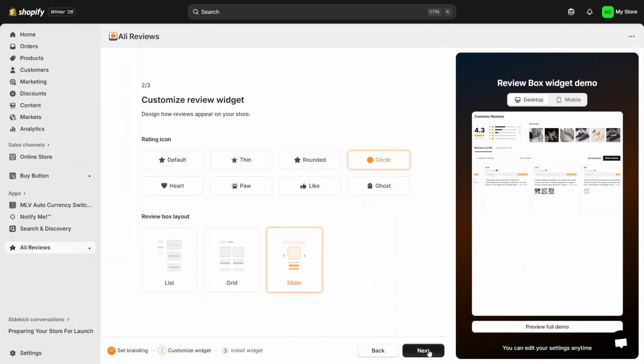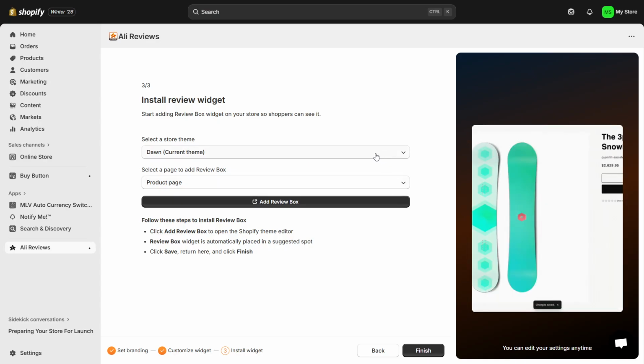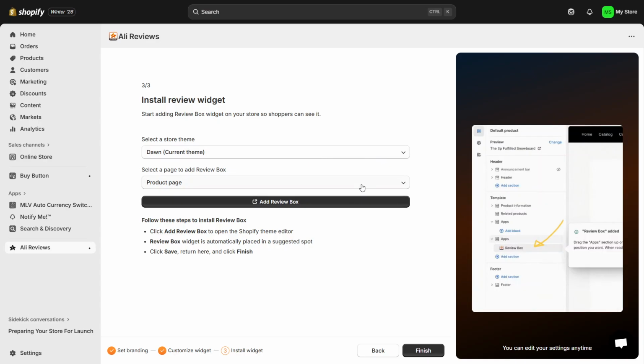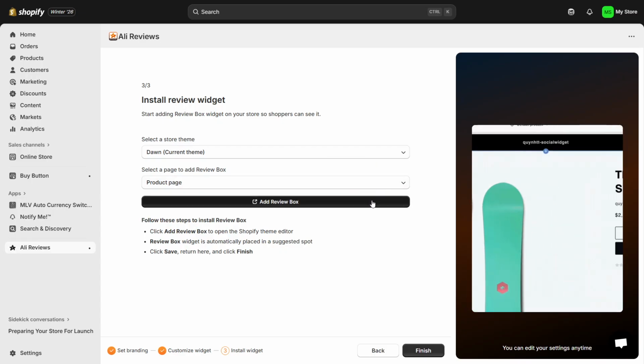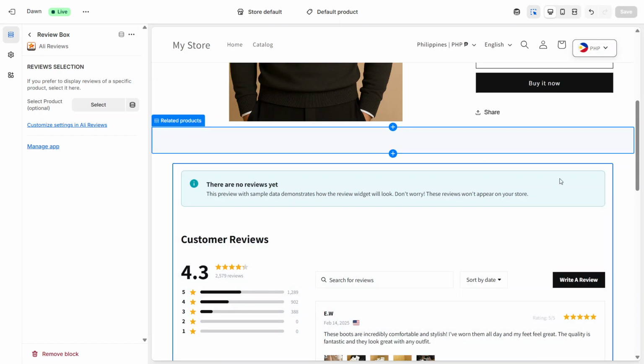Next, you'll install the review widget on your store. Select which Shopify theme you want to use, then decide which page you want the review box to appear on, such as your product page. Click Add Review Box. This will open your Shopify theme editor, where you'll see a preview of the review section added to your page. Make sure it's positioned where you want it.